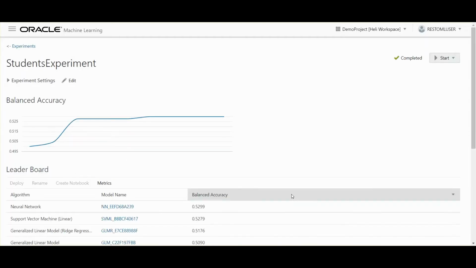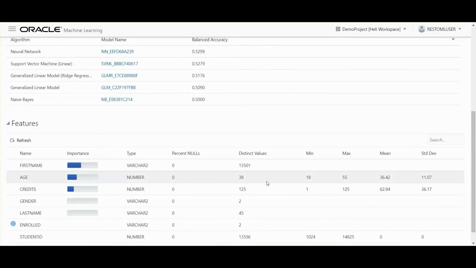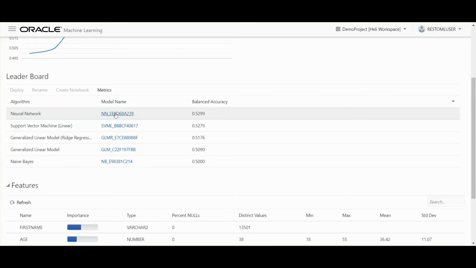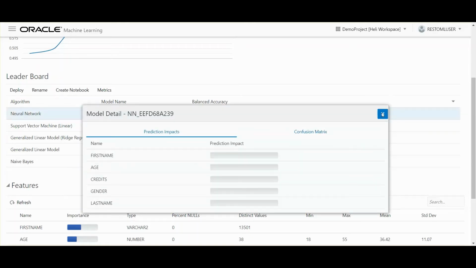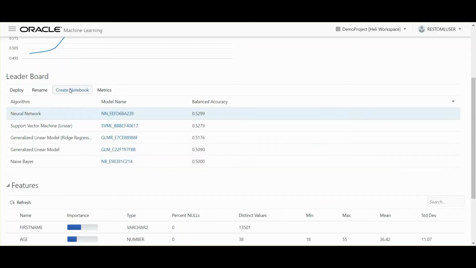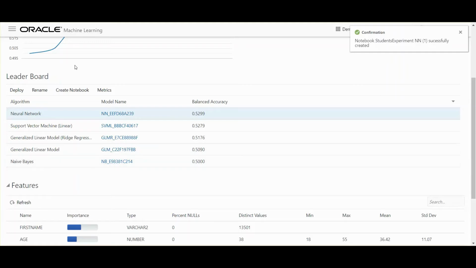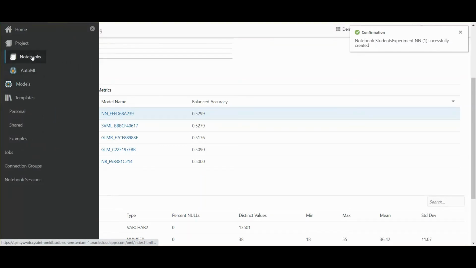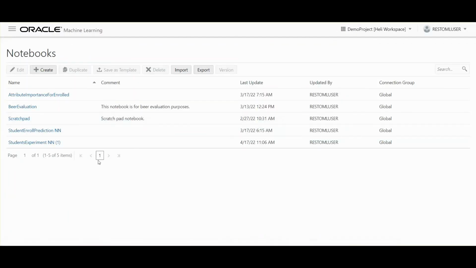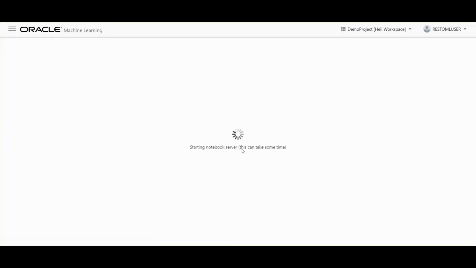What happens here, if we check the model we just created, students experiment. So if you want to, let's take this one. If you want to create a notebook based on this, you can see exactly what we have here. So now we have student experiment NN. If you go and see notebooks, we have here student experiment NN.